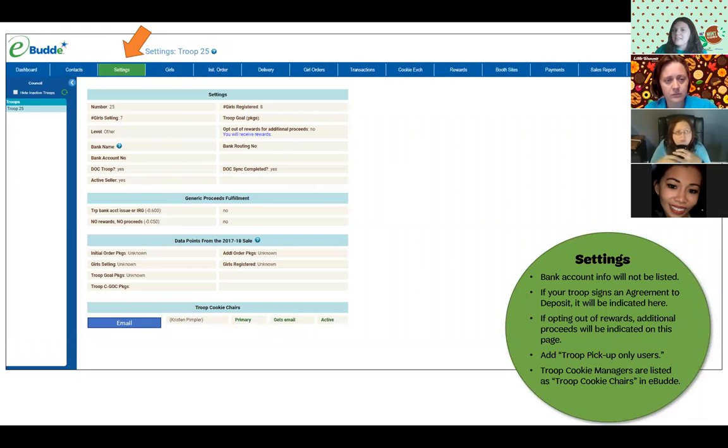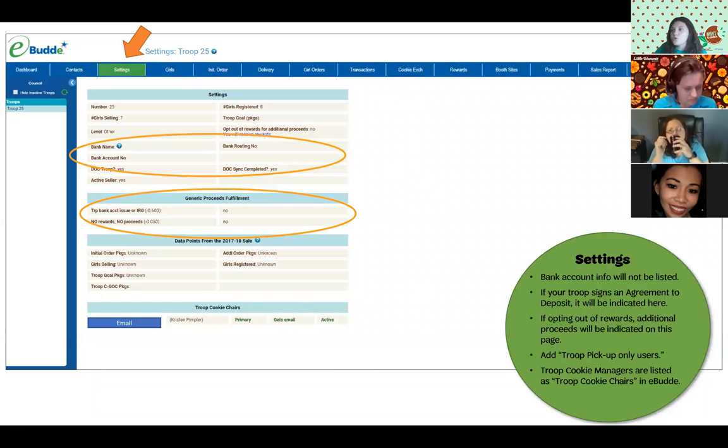So then on the settings tab, first and foremost, your bank info will not be listed. So don't freak out when you come here and it's blank. We do not use this section in eBuddy. We do this internally. So you will not see any of your Troop bank account info listed. If your Troop or IRG signs an agreement to deposit, it will be listed here.